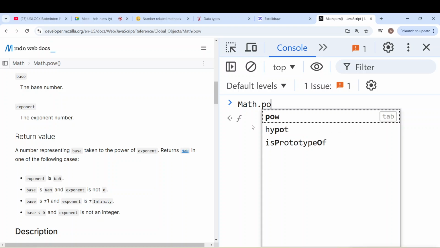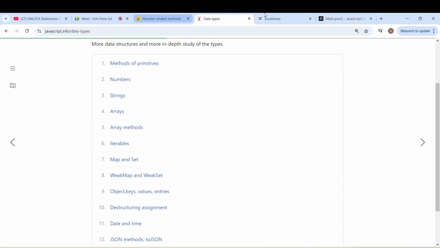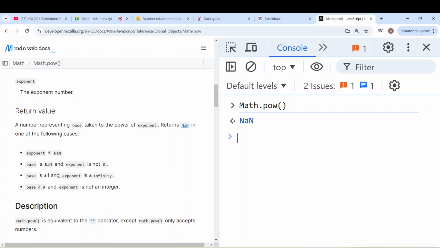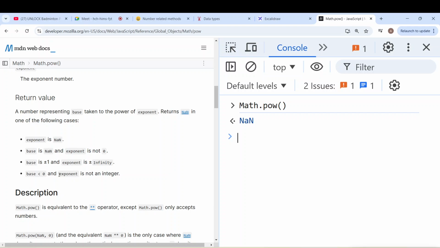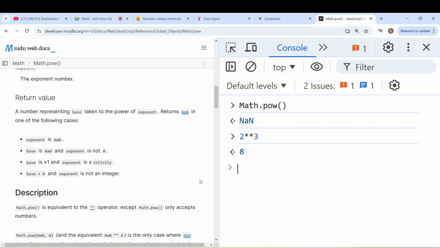So math.pow gives NaN, why? You're not given a base and power? I've not yet told you what base and power are, so they're giving that explanation. They're saying this is equivalent to the star star operator. If you remember, the other day we discussed arithmetic operators. I told you that if you put 2 stars, that is equal to power. But for that, an equivalent method also exists in Math.